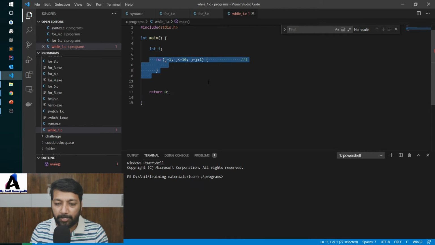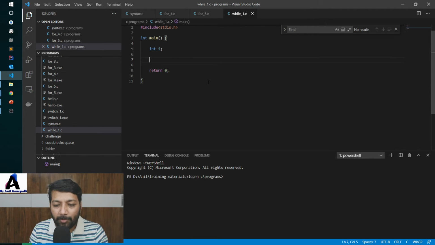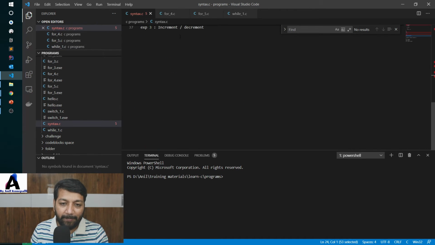Let's forget about what is for right now. So what I was saying, we will just start writing one simple program that prints 1 to 10 using a while loop. I is equal to 1, right? What was the syntax? You want to remember the syntax, right? Generally, okay, let me just write here.